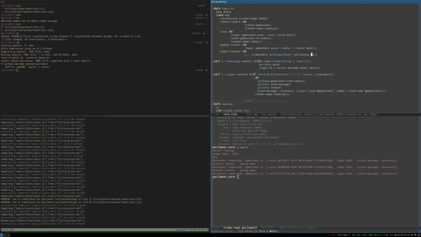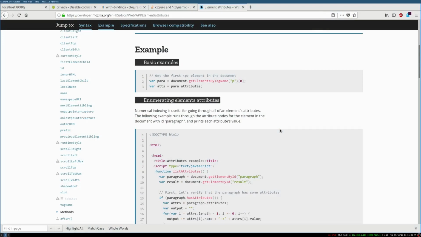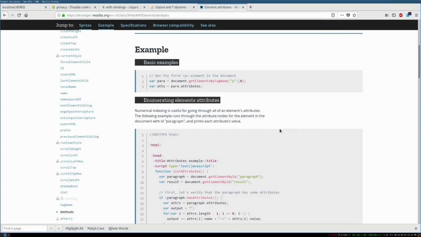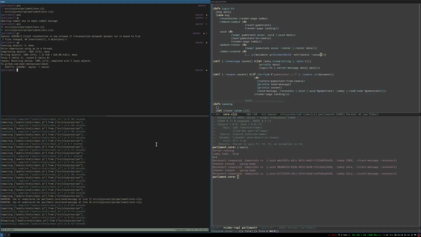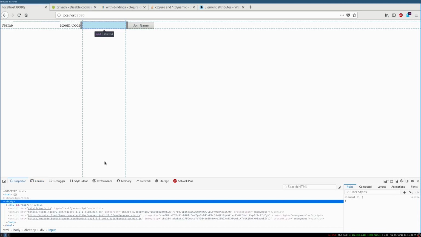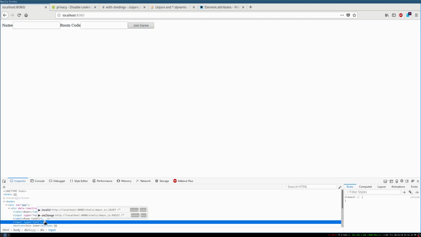Document get element by ID attributes value, I believe. That's what we want to see. Let's go test this out. So we have this. This is what we want to look at. Inspect element. Input type is text.